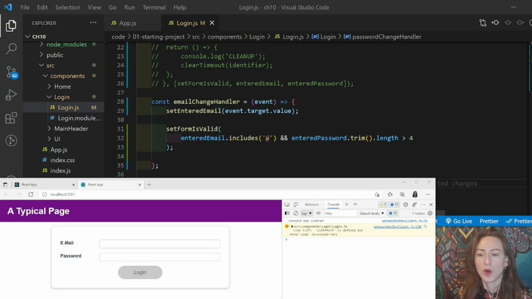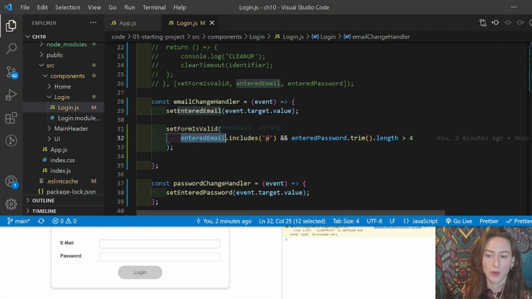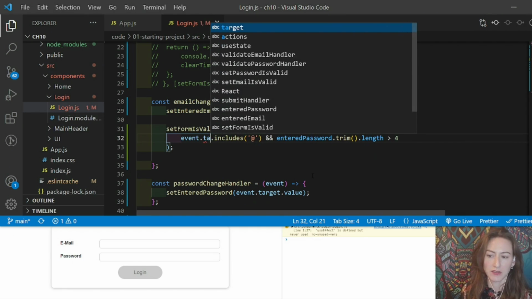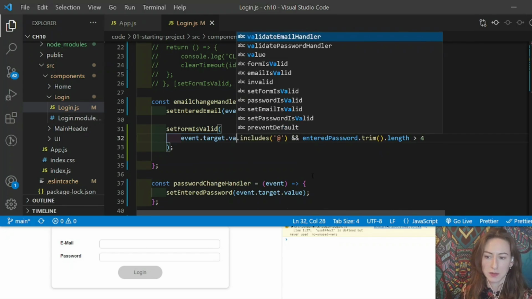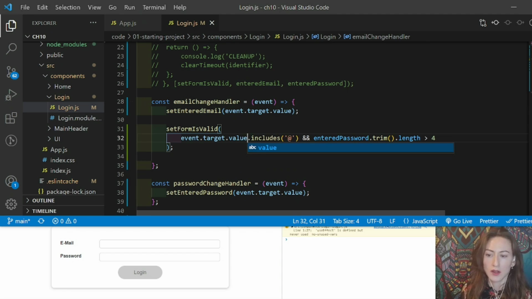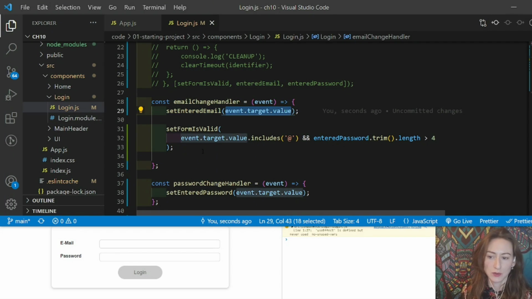So what we're doing now is we're just going back to our old way to check if the form is valid. And the way we do this is event.target.value as opposed to what we just had written in there. That's because on this email change handler, we're passing in the event, and in order to get the value, we just access it like this. So that's what's going on there.